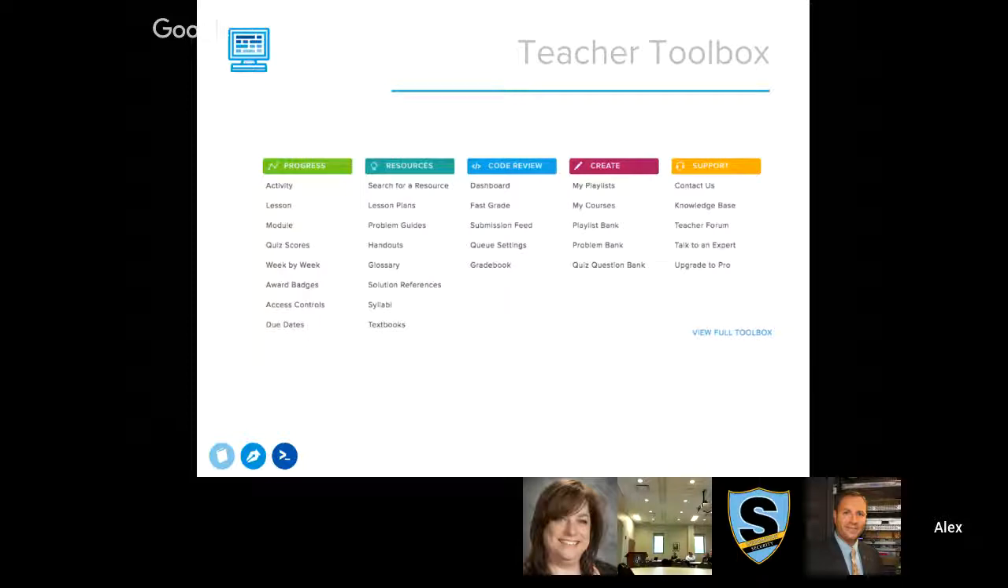Basically, we have a teacher toolbox that allows you to really make your classroom run more smoothly, from progress tracking to lesson plan resources to grade books and code review, and creating your own playlists and courses, and being able to choose from a plethora of problems that other teachers and CodeHS staff members have created and contributed to.